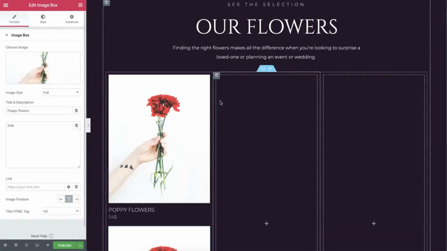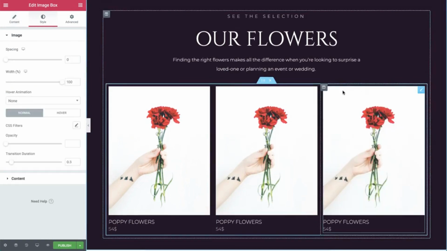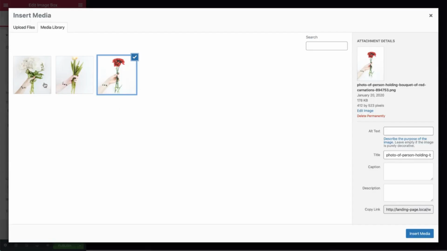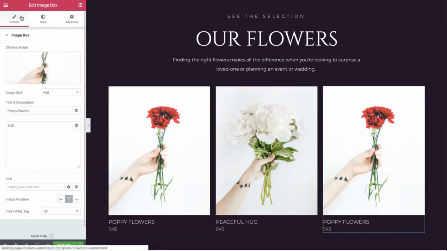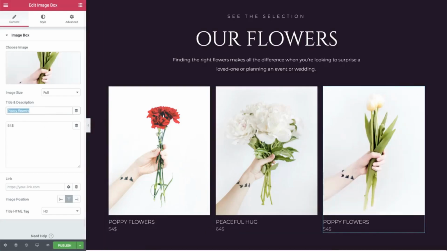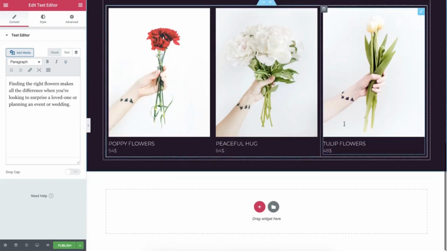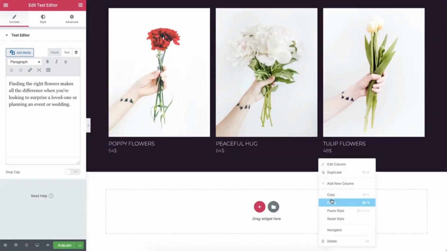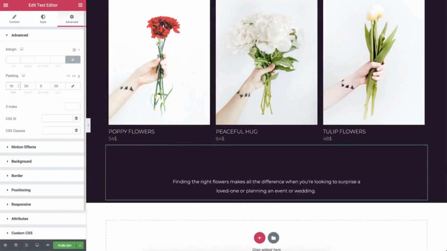Now let's duplicate this widget and drag it into the other columns. I'll go ahead and change their images, texts, and descriptions so we end up with 3 types of flowers with price tags. Okay, great. Now let's copy this text editor widget. Then paste it under the flowers. And in advanced, add 10% padding on the top to create some space.